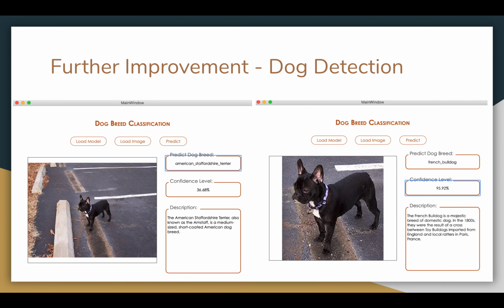As a result, the dog breed that we predicted on the left is wrong and with a lower confidence score. But after we add the dog detection feature, we get the image on the right, which is a higher resolution of the dog, more zoomed in. So we can see more detailed features of the dog. As a result, our model did a better job and predicted the correct dog breed with a higher confidence score.